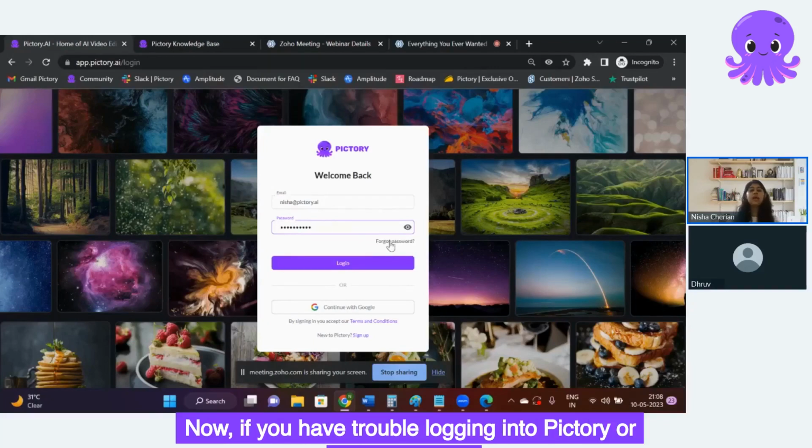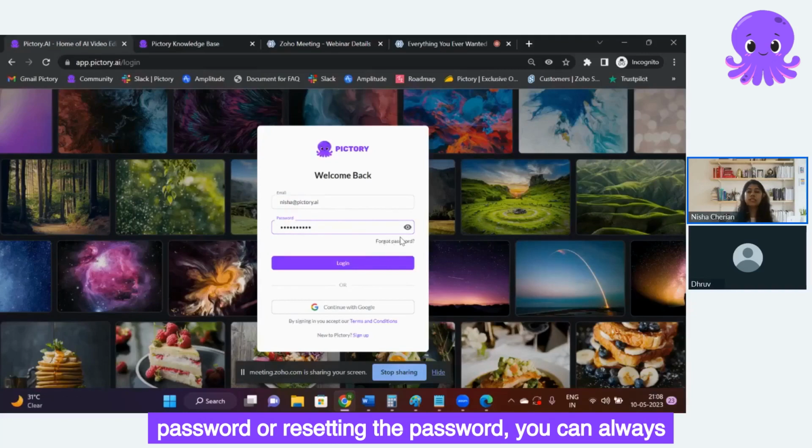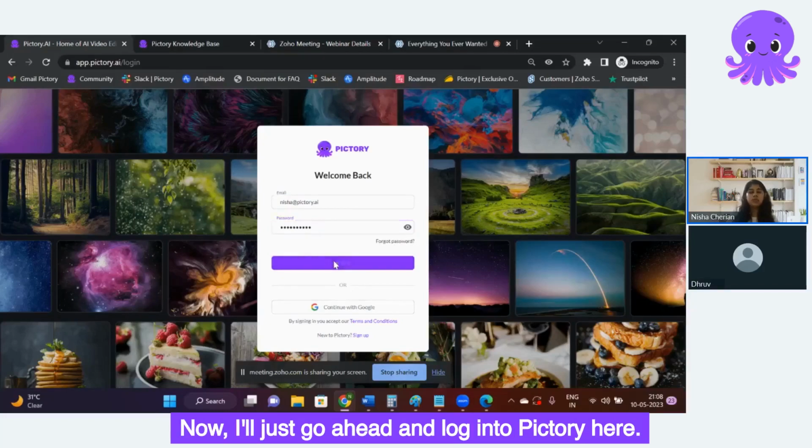Now, if you have trouble logging into Pictory, I mean, you're having trouble finding the password or resetting the password, you can always reach out to us on support@pictory.ai. Now, I'll just go ahead and log into Pictory here.